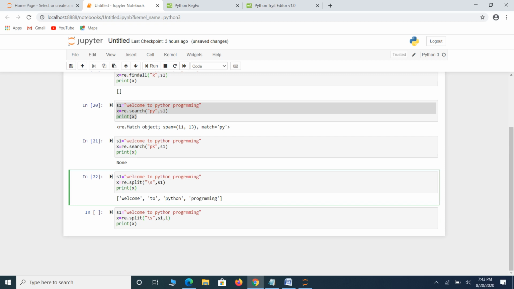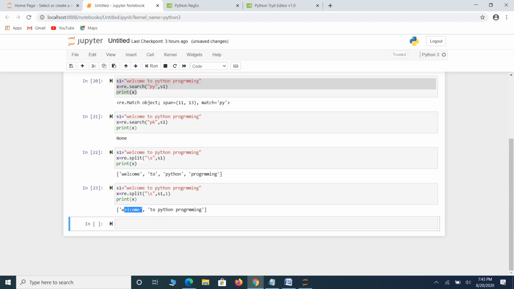Suppose in this example, by default, whenever a space occurs we perform the split operation. But in this question I want to perform the split operation only one time. See the output: only one split. For example, here I gave 2. It performs 2 split operations, first split and second split. An optional third parameter is maxsplit, the number of splits that you want to perform.